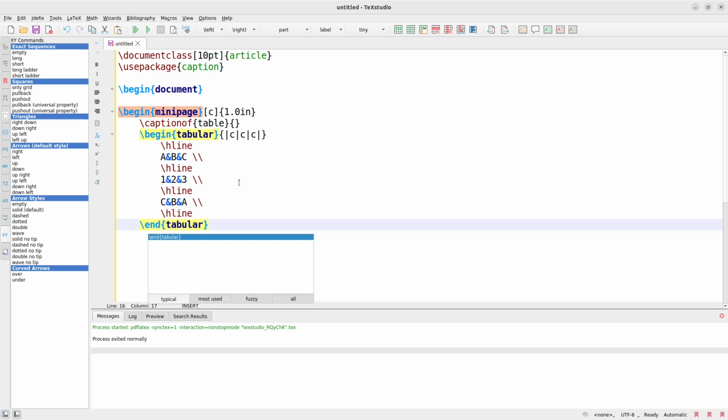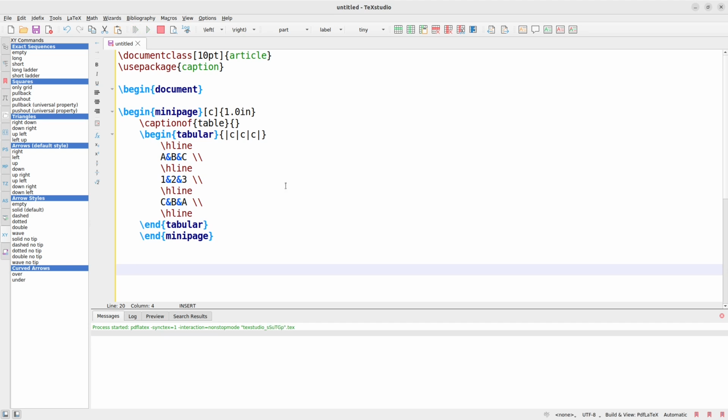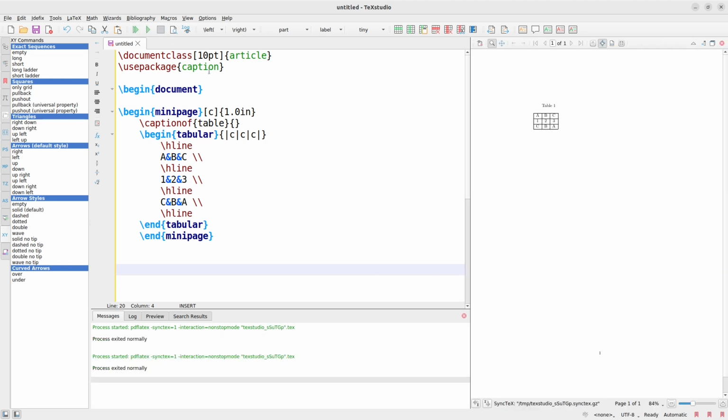Then we also need to indicate that is the end of the minipage. All right, so here we say slash end minipage. All right, so that's going to be the end. So now let's even run this first. Let's see what comes up first. So this is the first page. All right, okay, first minipage, which shows what we have here.